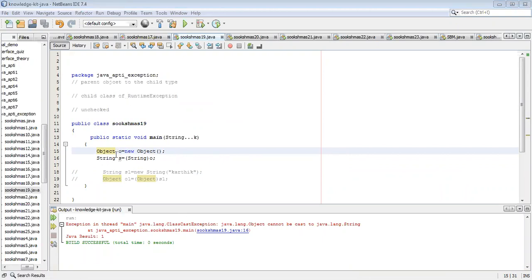See, Object is a parent class, right? The reference belongs to the parent. Then what you are doing? You are typecasting the reference to the child. So parent object to the child type you are doing, correct? This is a parent object, and you typecast it to the child type. Child is nothing but String. Then definitely this ClassCastException will be raised. This ClassCastException is a child class of RuntimeException. This is a completely unchecked exception.